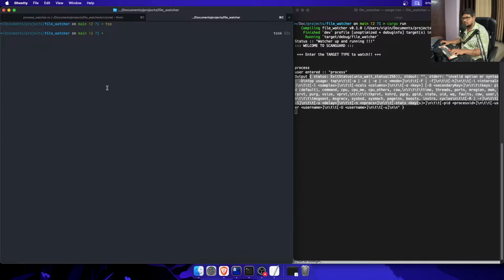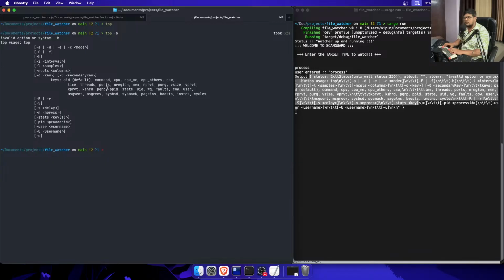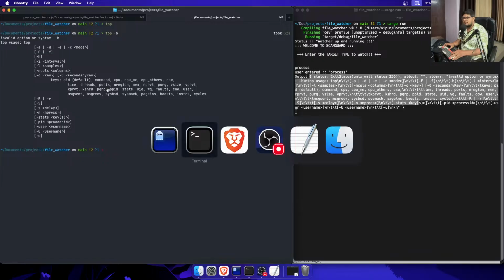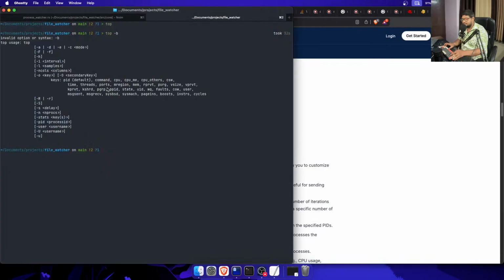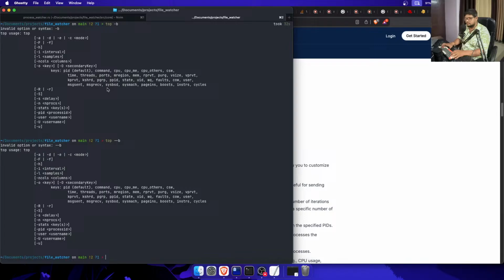So what does it actually do? Let's see. Dash p, huh? CPU. Top doesn't have batch mode here. It works here but not here.